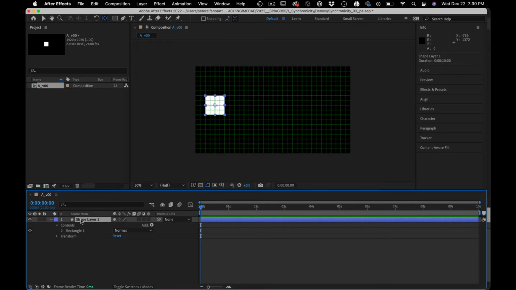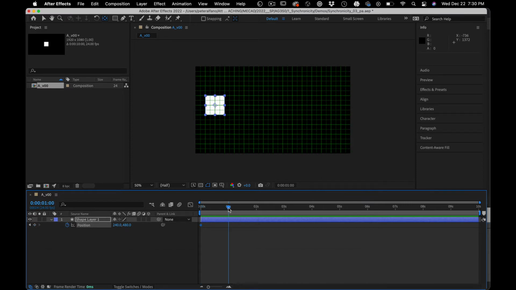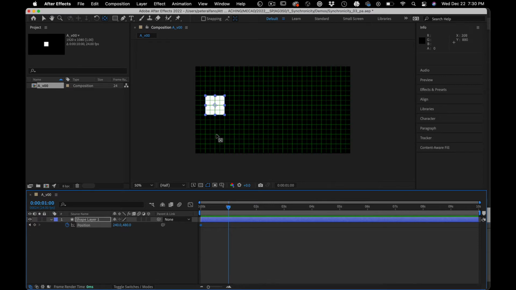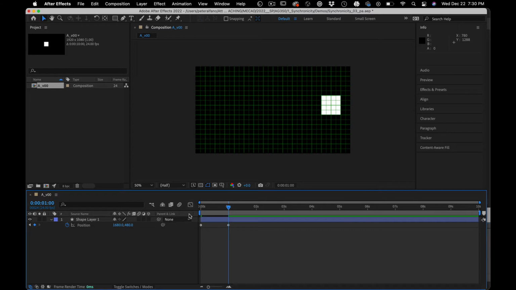Then we'll hit P and set a keyframe. I'm going to do it the slick way, Alt P, and then I'm going to move to 1 second. If I want to move forward and backwards in time, I can just hit Function and the up and down arrow keys. I'm using a Mac laptop. So I go to a second, and I'm going to move the square over to the other side of the canvas.